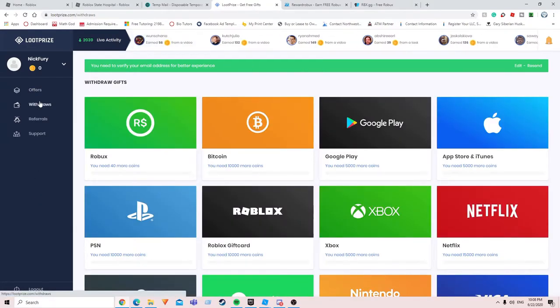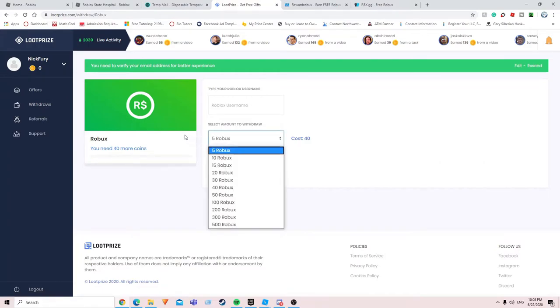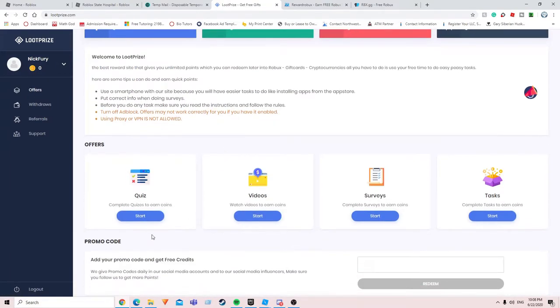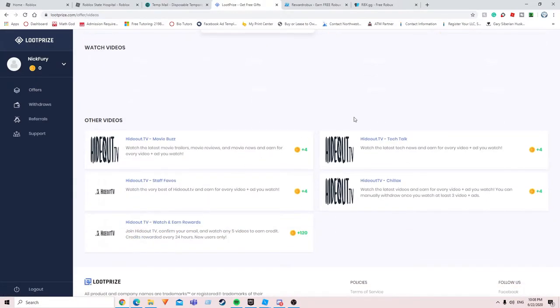Let me explain something to you first, okay? To withdraw your Robux, you need at least 40 coins, which equals 5 Robux. Let's go to offers. You need 40 coins, right? Go to videos, and now you're going to see videos for 4 coins.